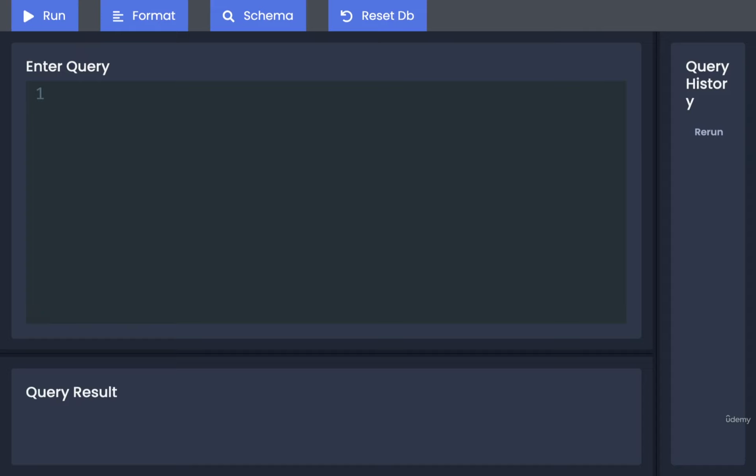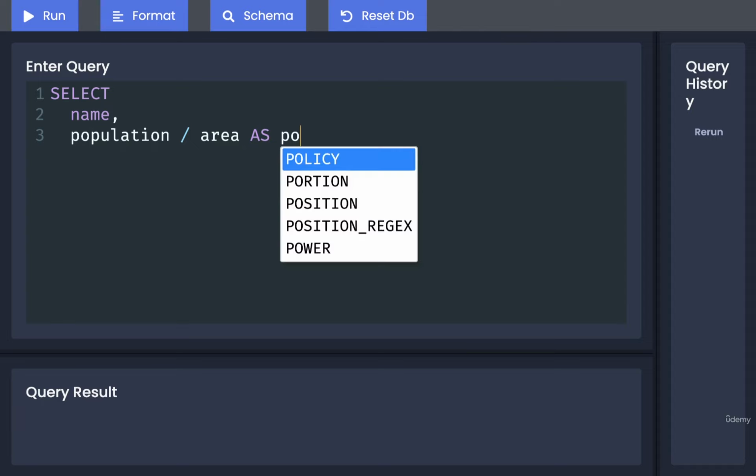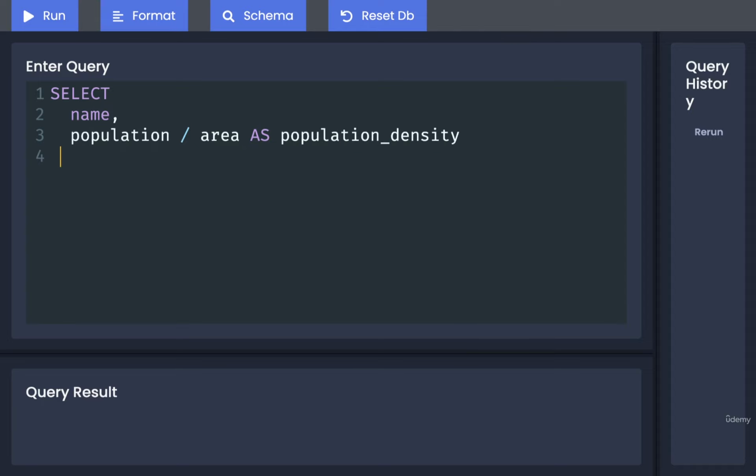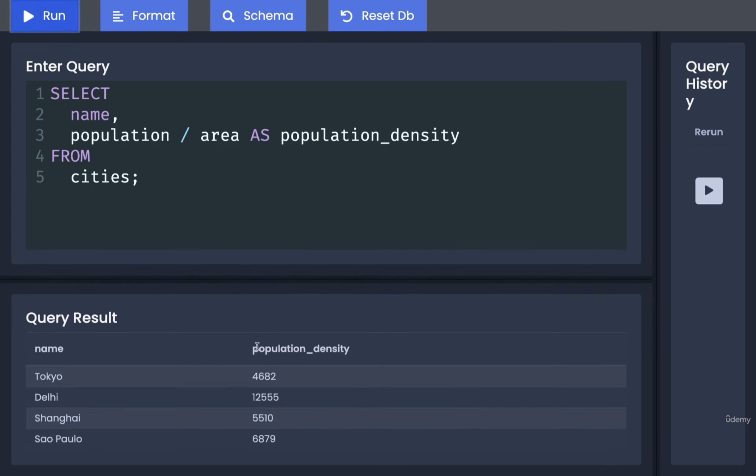One last interesting thing around WHERE. You might recall that when we were taking a look at SELECT statements, we could add in calculated columns. So an example of that was to do something like SELECT name, population divided by area, and we might rename that to something like population density, and we were pulling all that data from cities. If we ran this, we then saw the population density for each individual city.